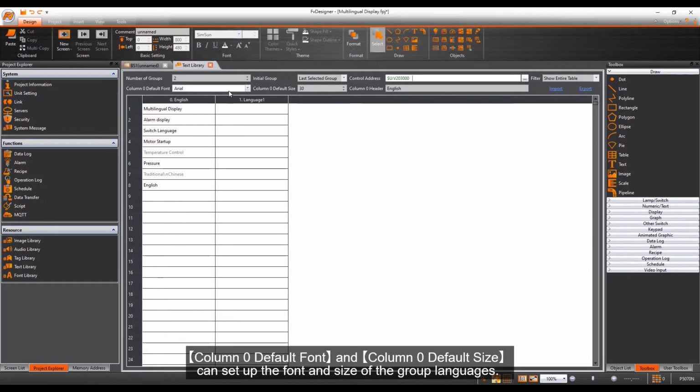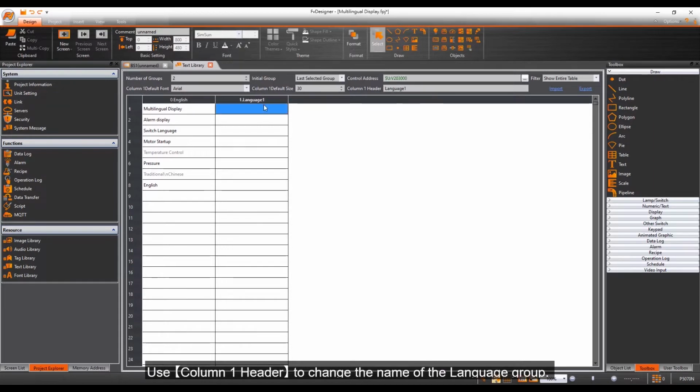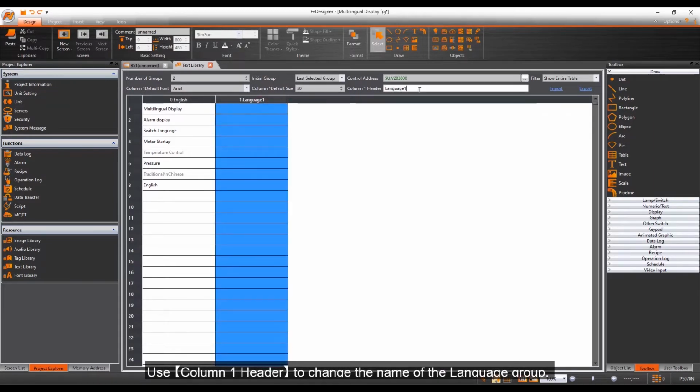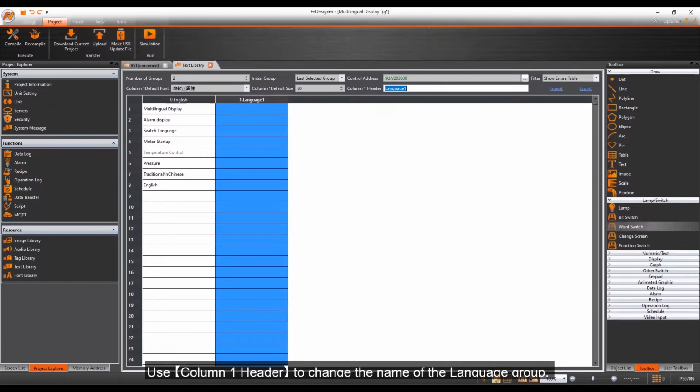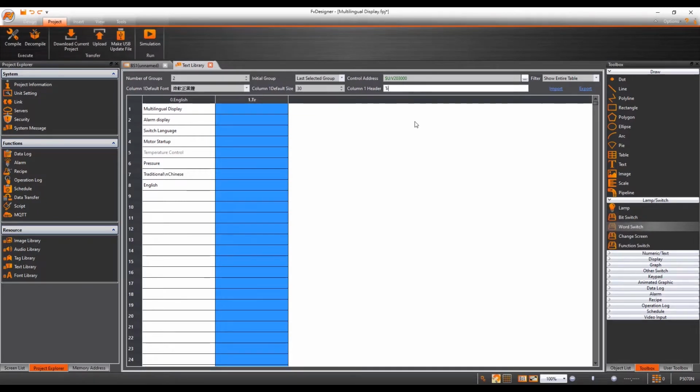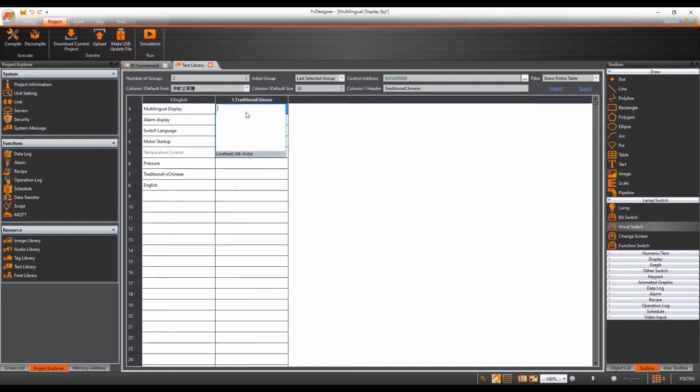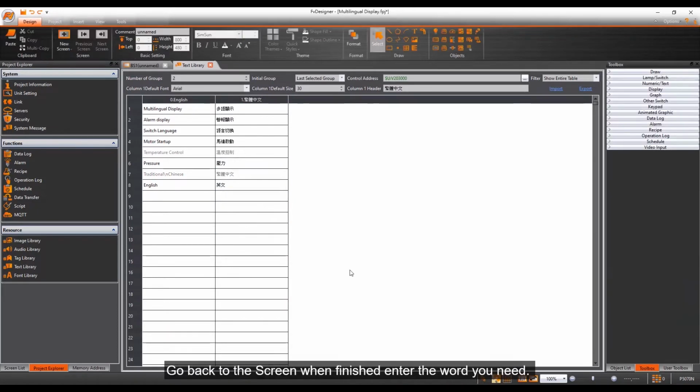Column 0 default font and size can set up the font and size of the group languages. Use column 1 header to change the name of the language group. Go back to the screen when finished. Enter the word you need.